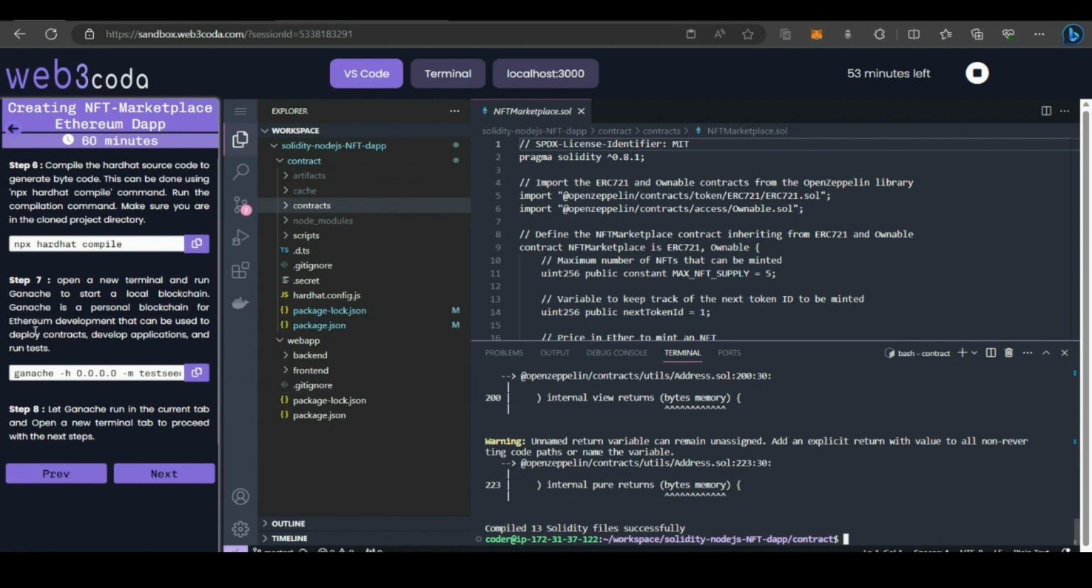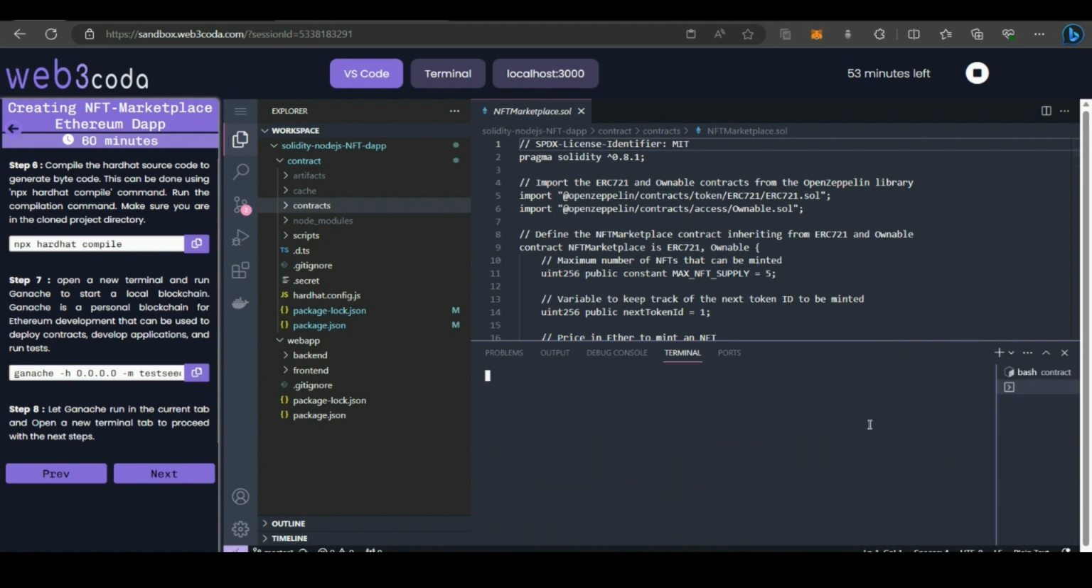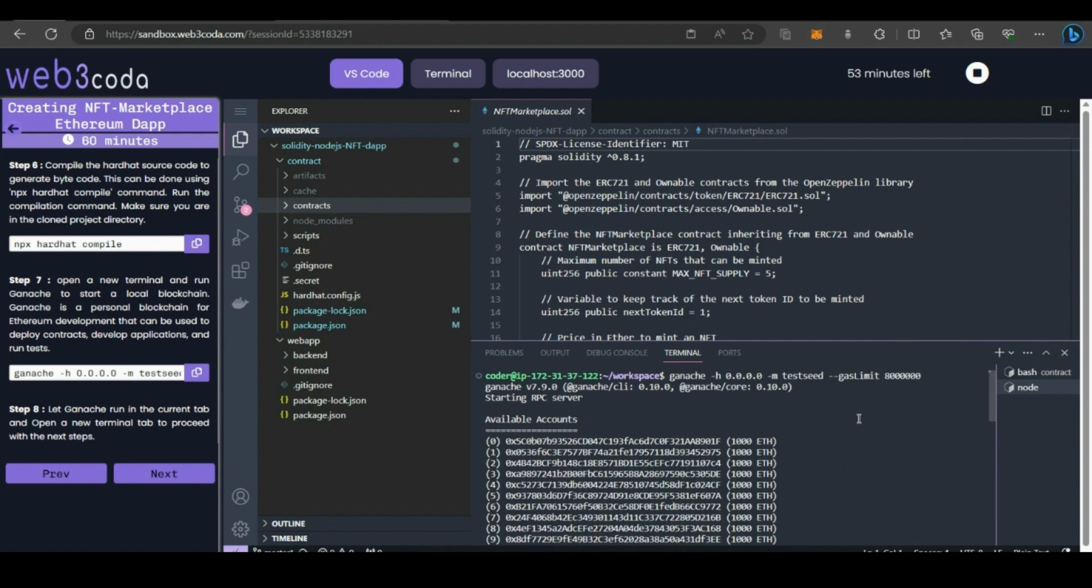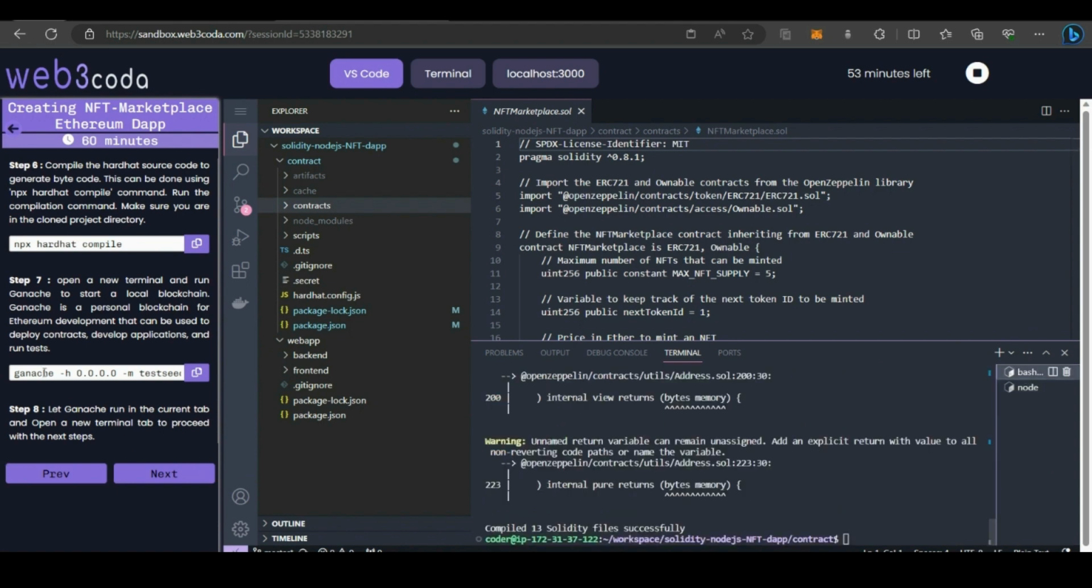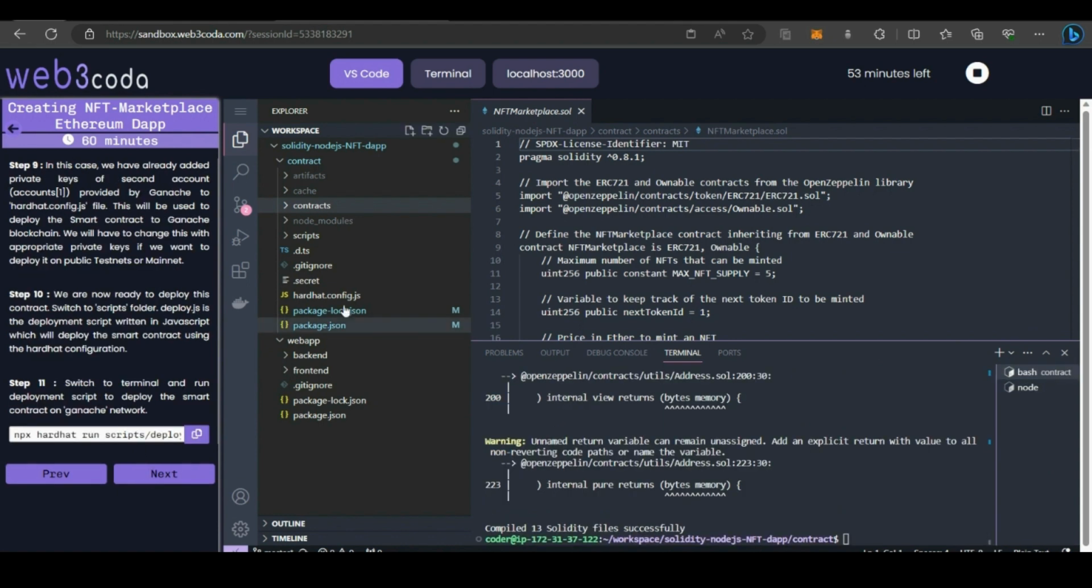Now move to step 7, which says we have to run Ganache to start a local blockchain. Ganache is a personal blockchain for Ethereum development that can be used to deploy contracts, develop applications, and run tests. So we will open a new terminal and run this command. It is already setting a gas limit higher than usual so that we don't have any errors related to gas limit. Now let's run Ganache in this tab and move to the previous tab to move further.